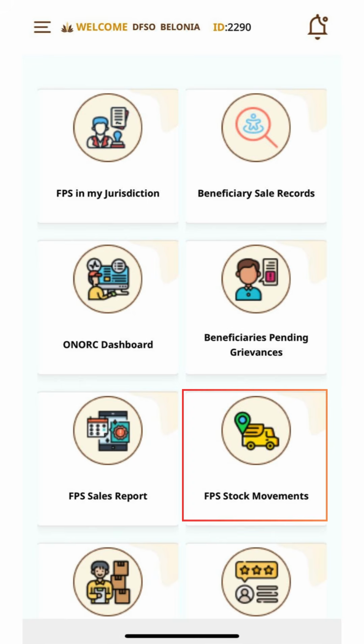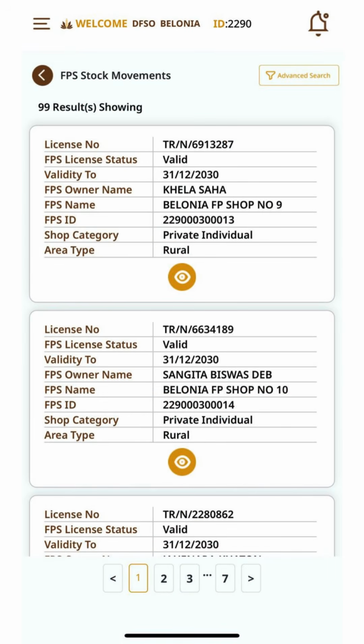The sixth option is FPS stock movement. When you tap on this feature, you'll see a complete list of all FPS shops under your jurisdiction in one place. On the right-hand side, there's an advanced search filter, which allows the DFSO to quickly locate a specific FPS by entering relevant details, such as the FPS ID, name, or other criteria. By clicking on the eye icon next to any FPS, the DFSO can view its month-wise stock movement details.